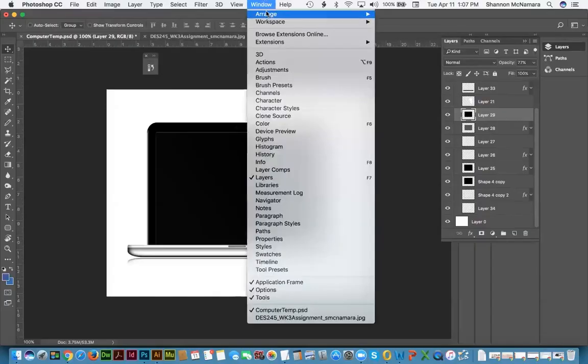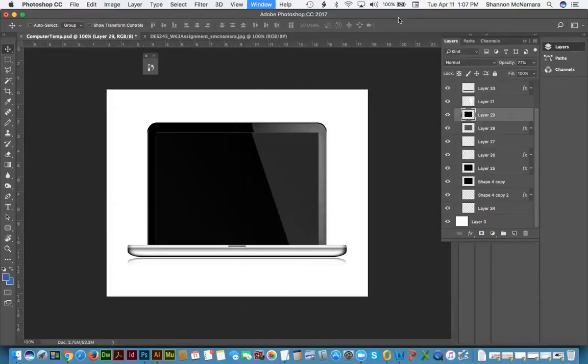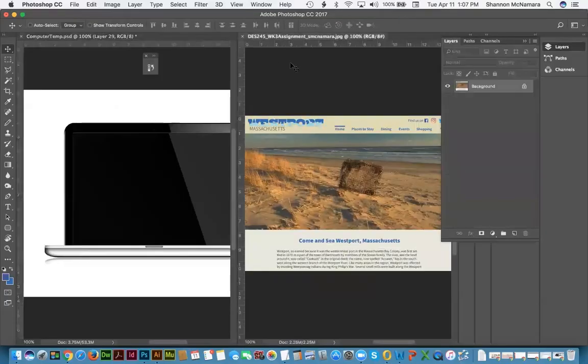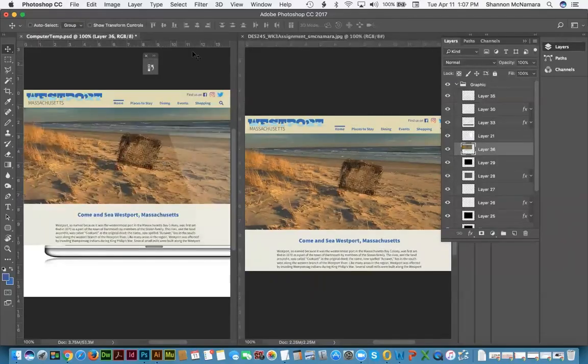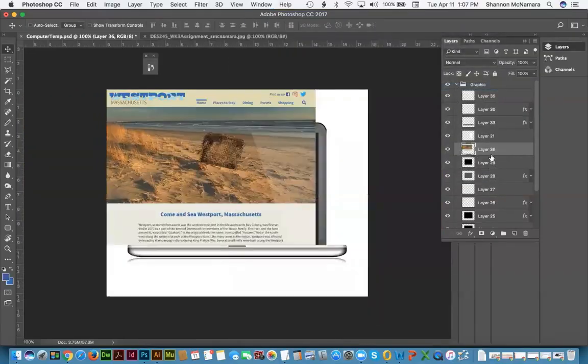All right, so I'm going to do window arrange, tile all vertically, and I'm going to select in here. I'm going to just drag that background over, window, arrange, consolidate all to tabs. And you'll notice it dragged it right in between because I had layer 29 selected originally. So it dragged it right in between layer 21 and layer 29, which is exactly where I want it to be. So I am going to grab my layer that I just dragged over.